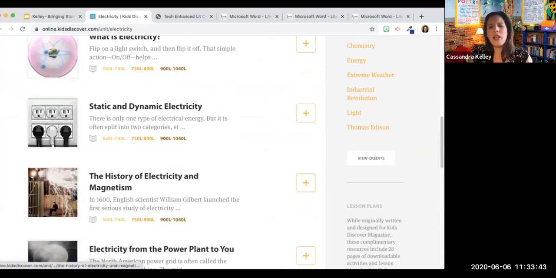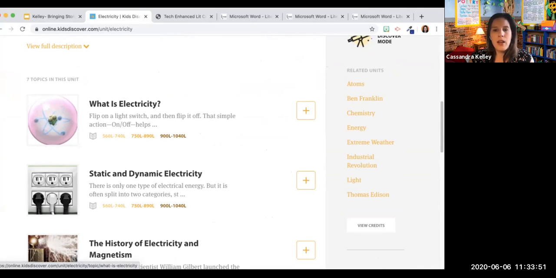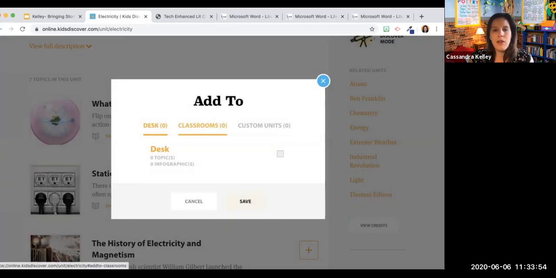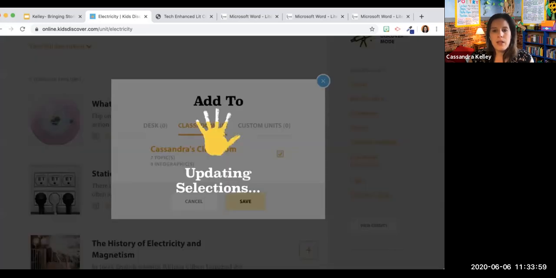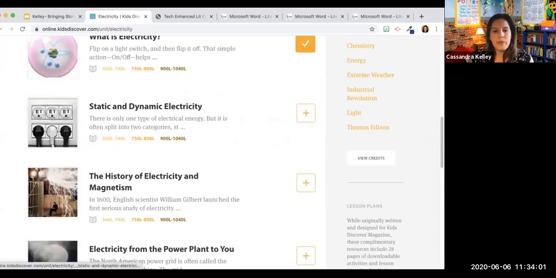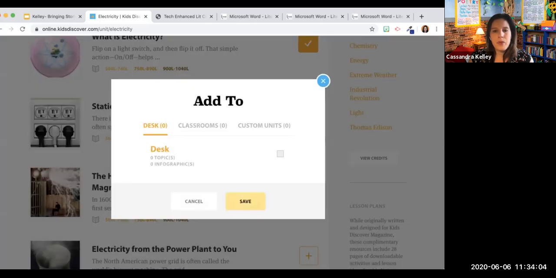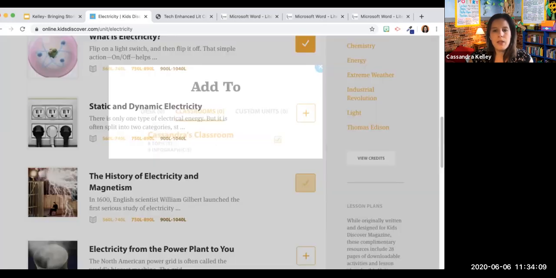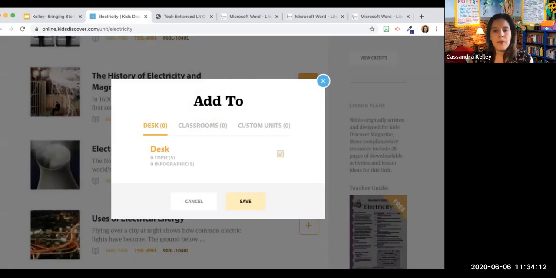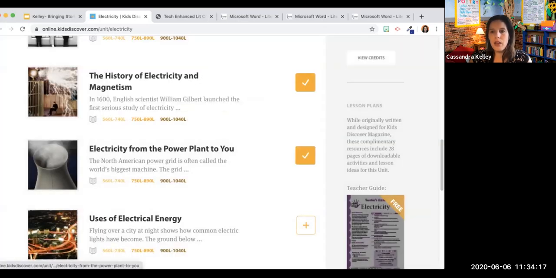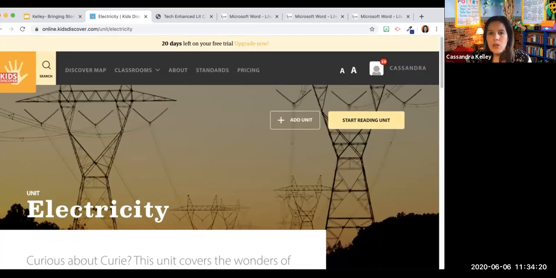So again, this is kind of like a hybrid version of NewsELA and Epic Books, because it has the levels, and it has articles that I can click on. So I can assign these to specific kids or to specific classes. I'm going to save a couple of these. I can save them to my desk, or I can save them to the class. So that's what I was looking at there. So let's go to Start Reading Unit.